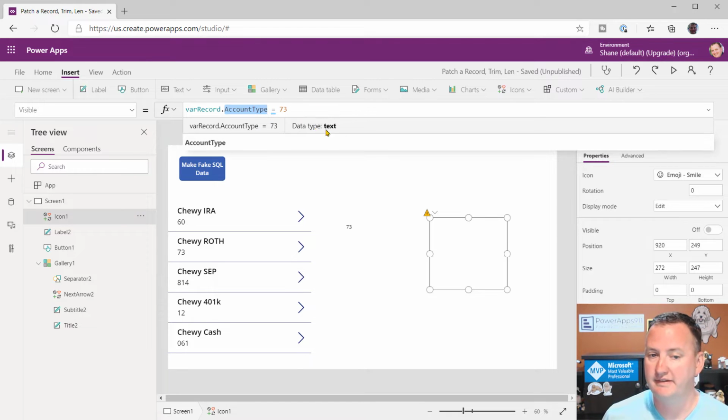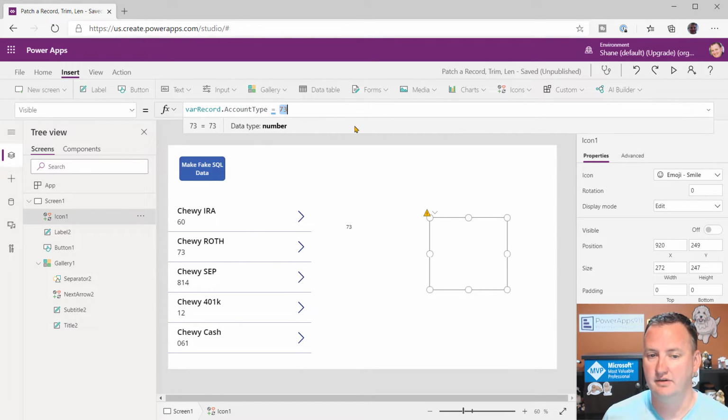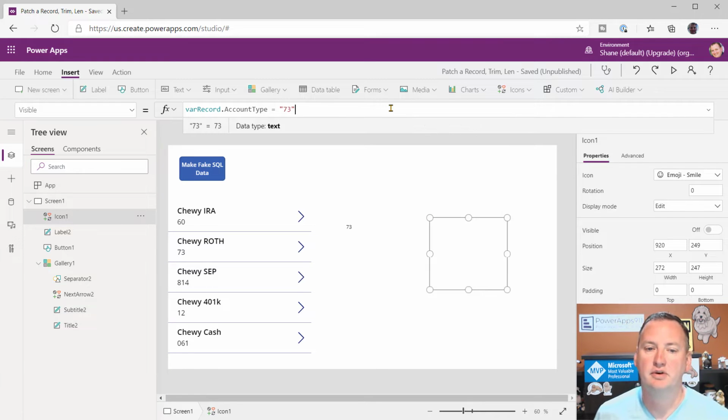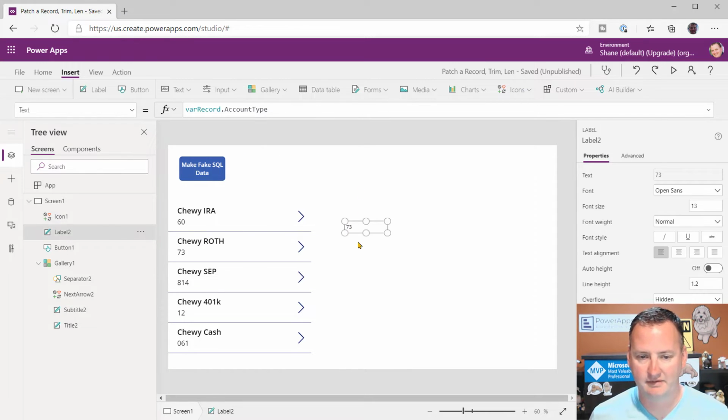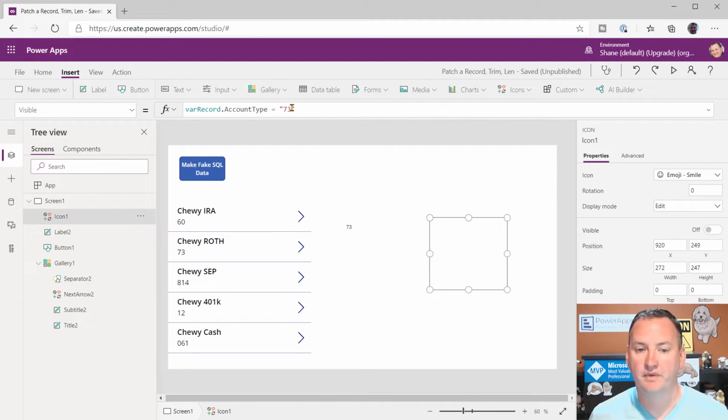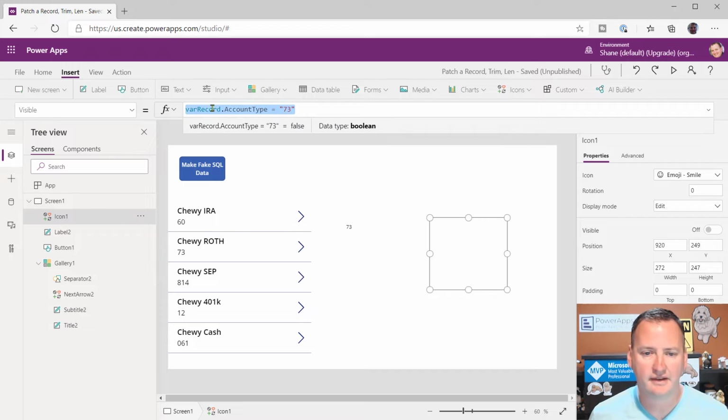And the problem is that this side's text and this side is a number. So I'm like, all right, well, simple fix, right? That's 73 the number. That is 73 the text. Cool. Now, wait a minute. Why isn't my smiley face showing up, right? Clearly, that is 73. And clearly, oh, where's my icon? That is a 73. So if I highlight this, why is that false?